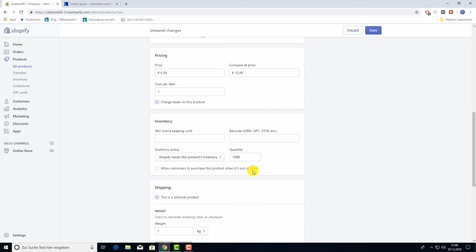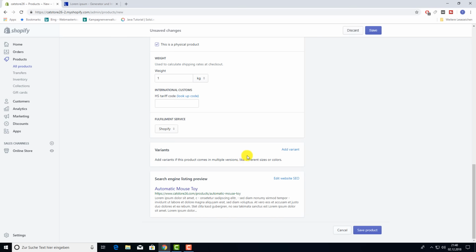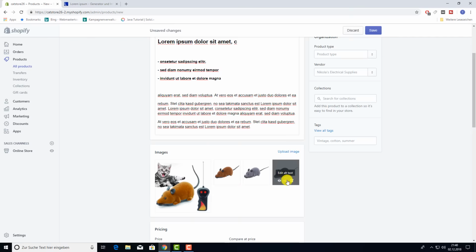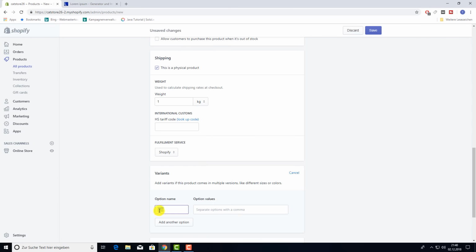Then you could also add a fulfillment service. Right now we only have Shopify, but in case you have another fulfillment service, for example Amazon FBA, you can also decide which one you want to use. Then we can add variants. So maybe, like in this example, we have multiple colors or multiple sizes. So we can click on add variant.